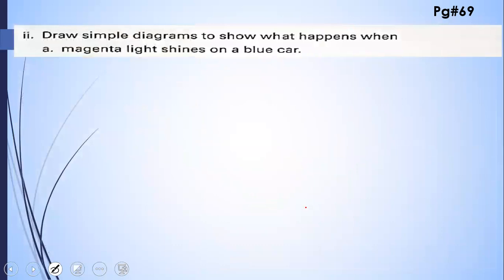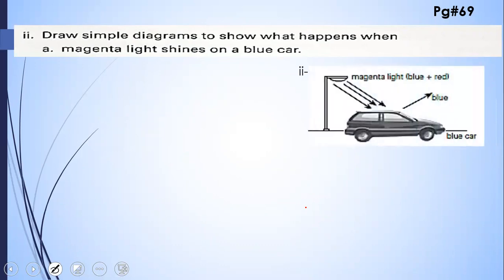Draw a simple diagram to show what happens when a magenta light shines on a blue car. Look here, the magenta light is a combination of blue and red color. So it will allow the blue color, so the car will be shown as blue in magenta light.